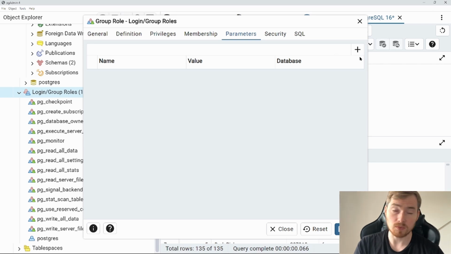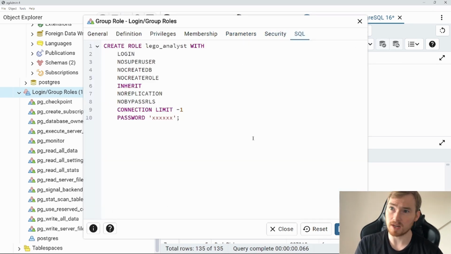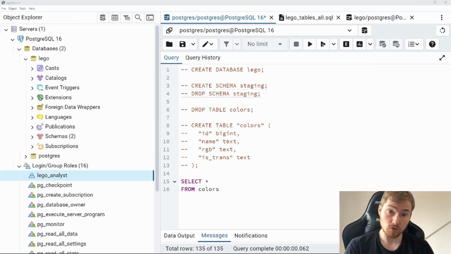Okay, the rest is where you can add additional options. We're going to gloss over these. Lastly, I'll just say the SQL here. This is where you can actually go and see the SQL script that will be executed for your role. So if you had several roles you wanted to make, this can be a quicker way of doing it. If you're just getting started, the wizard is quite a helpful way to get through this. So now I've created my role, my Lego analyst.